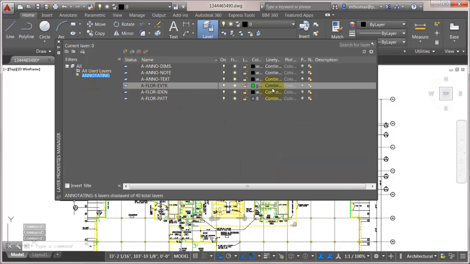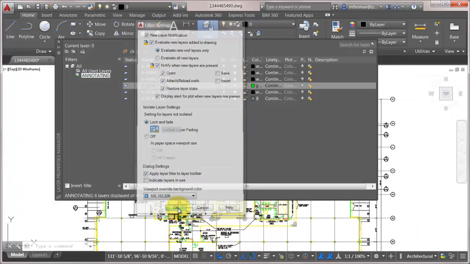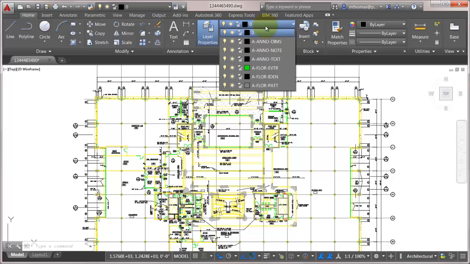Now I'm going to go into my options here, because in the options what I want to do is I want to make sure that I'm applying that layer filter to the layer toolbar. So now, let's just minimize this. Now notice, I guess I turned it off. Now notice that I only see the active layer, which was layer zero, and those layers that were my layer group, so my layer filter.